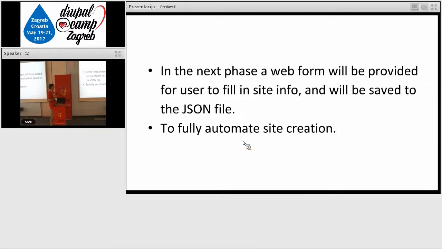In the next phase, they'll create a web form internally that people can use to request the site, and then they can save that form, and it will pre-populate this JSON file automatically. So the whole process can be automatic. They can just request a site, click submit. Once it's been approved, they will get an email with the URL of this ready-made site. They can just start entering content.